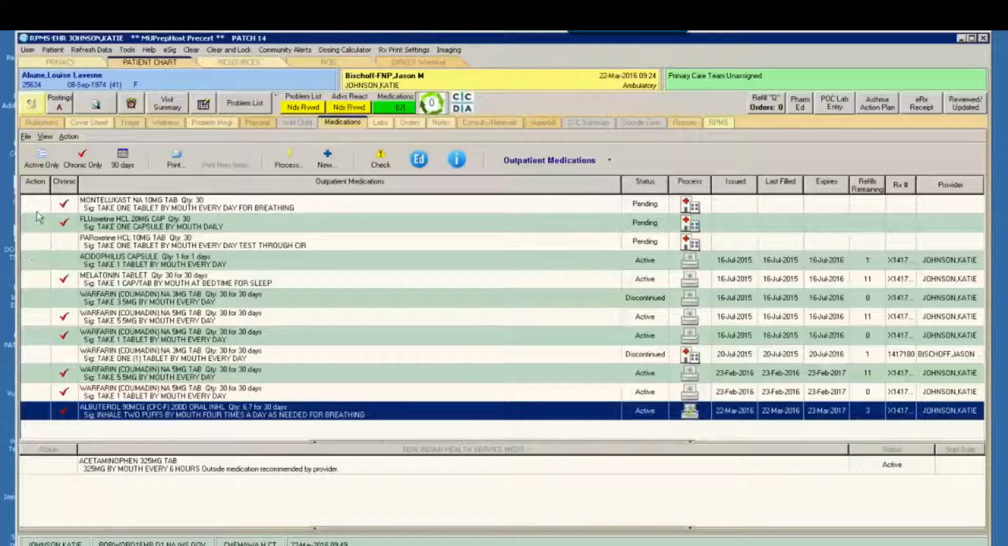The chronic check mark or chronic flag is a nice feature if it is used appropriately. Anybody can mark a medication as chronic or not. From the technical side, you don't need a special key or anything. But in your own clinic, you'll want to work out who you want to be marking or unmarking medications as chronic as part of your medication reconciliation process.